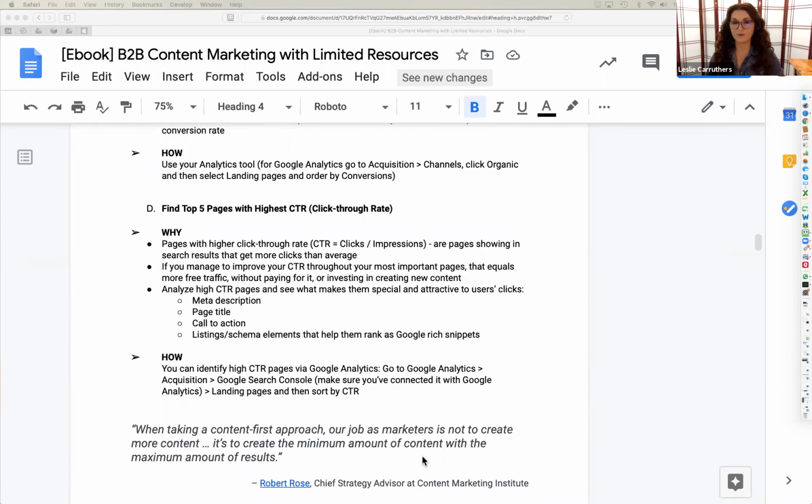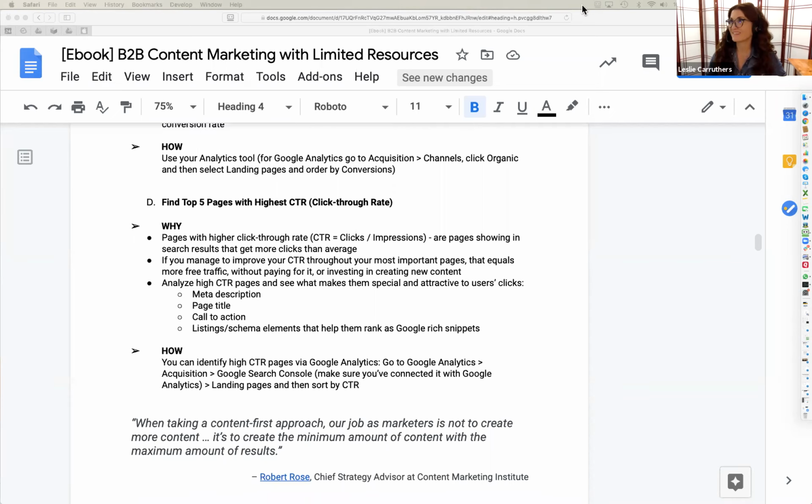Yeah, I love this quote from Robert Rose. When taking a content-first approach, our job as marketers is not to create more content, it's to create the minimum amount of content with the maximum amount of results. That gives us a little room to breathe, can't we? Yeah, great.